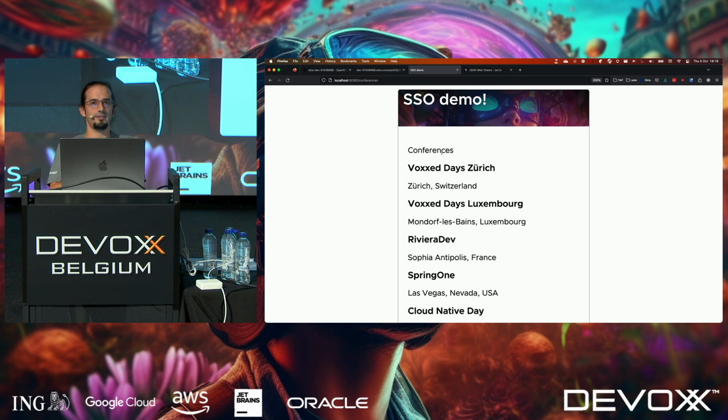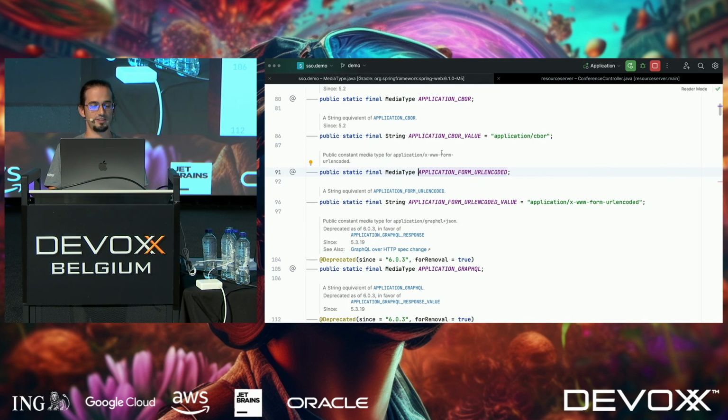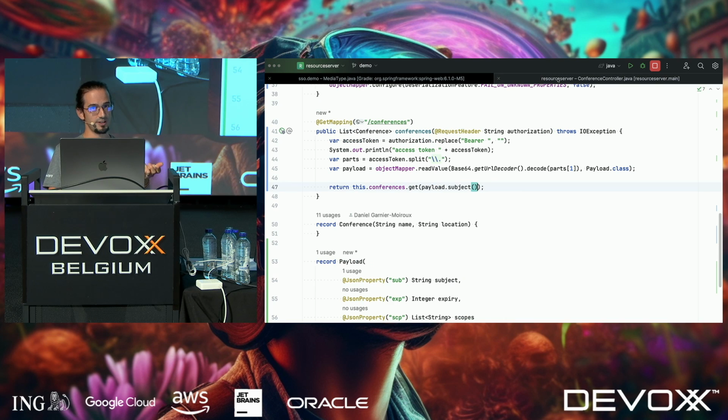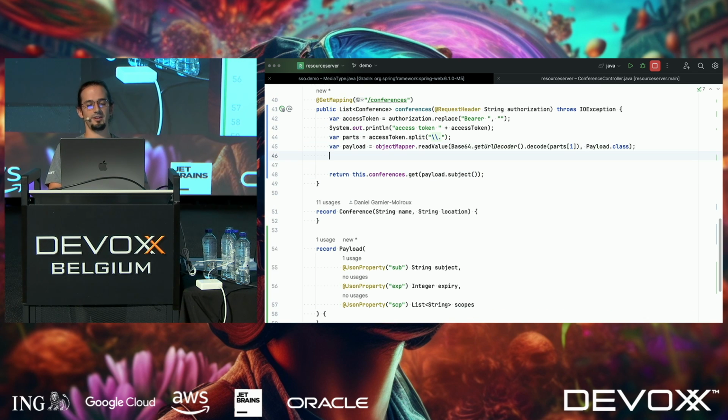I need to verify that the token is right. I need to verify its signature. I need to verify the scopes in it. And I need to verify that it's not an old token that someone grabbed from some logs from 3 months ago. So we're going to start with the easy ones.